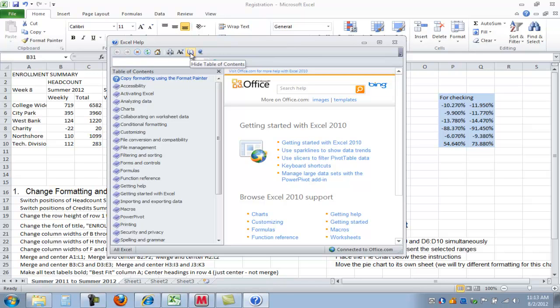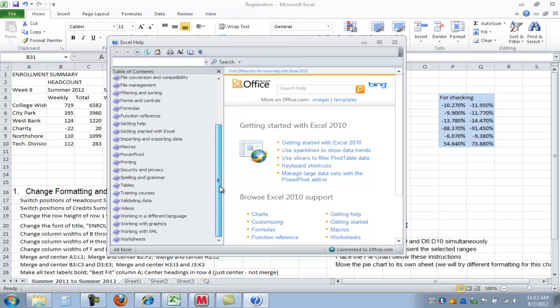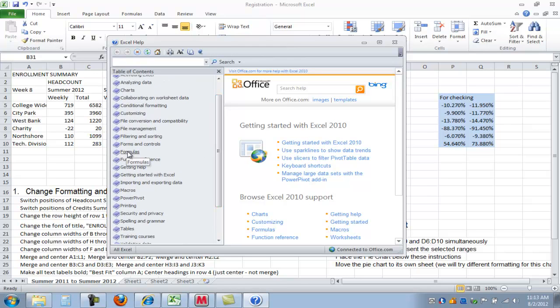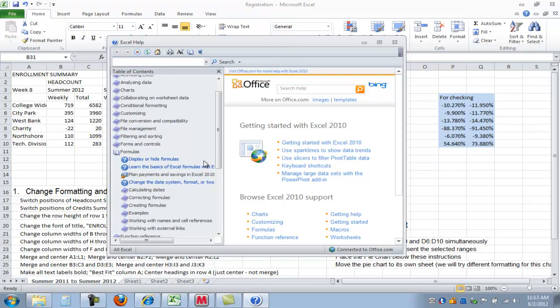It's an icon that looks like a little book. And then you can look through the volumes that are there. And for instance, let's go to the formulas volume. And underneath that, you see some subtopics: display or hide formulas, learn the basics of Excel formulas, change the date system, calculating dates, correcting formulas, and so on. Let's just click on correcting formulas.